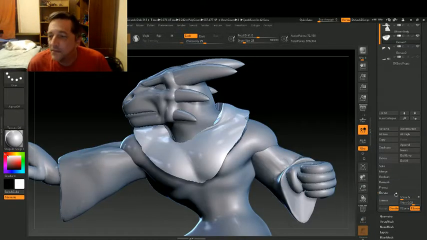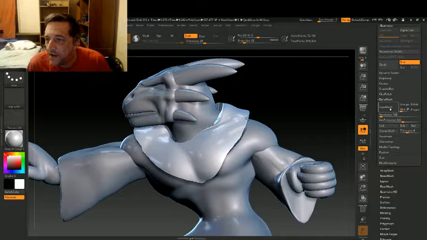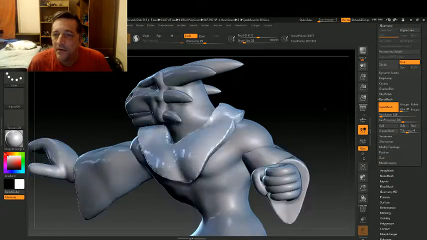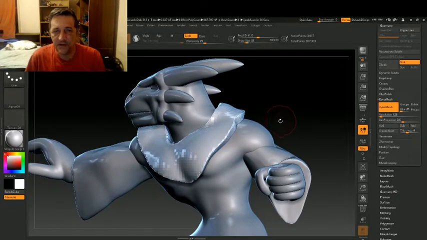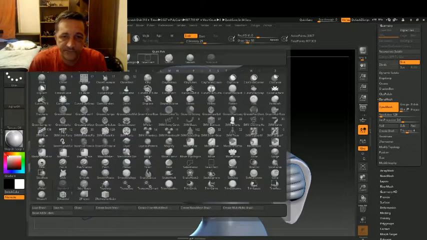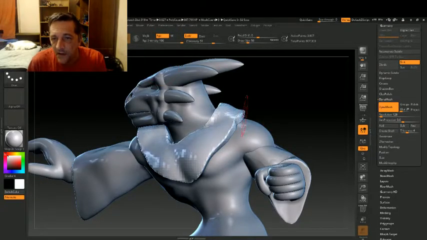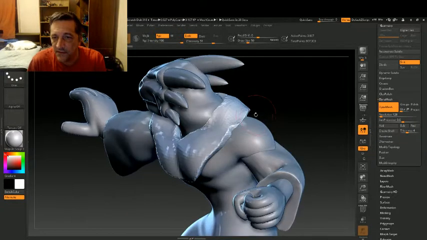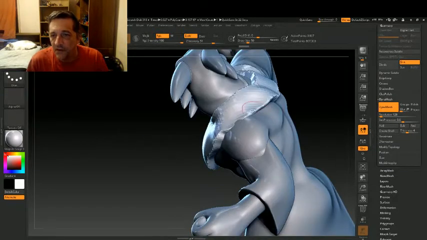The collar we're going to Dynamesh. And what's going to happen with this, we're going to go to move, and we're going to start dragging it down, dragging it into the torso, and try to make it as even of a drag as possible. And there we go.